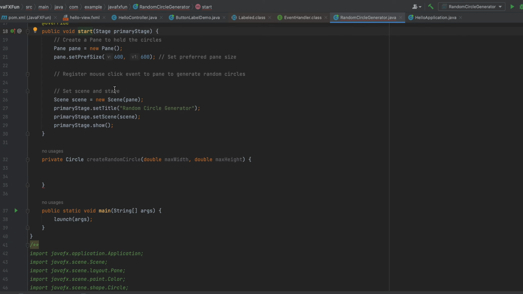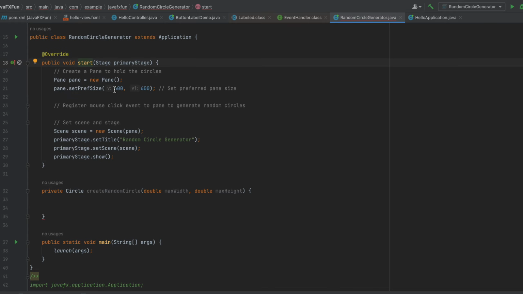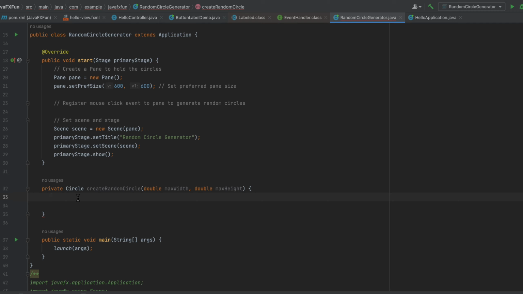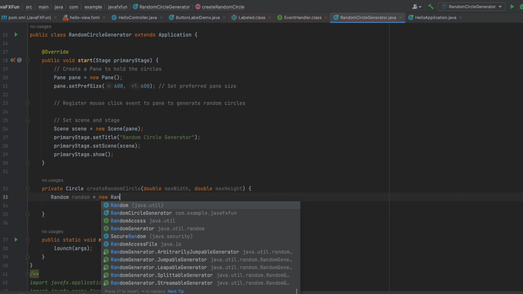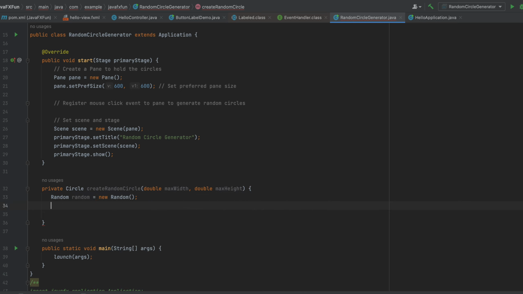All right, so what we're going to do is we're going to first just make a random circle with a random color, size, and location. All right, so let's make that method. We'll call this createRandomCircle, which I think is a pretty good name. And so we're going to make a random object of type Random. So we'll construct that, no biggie there.